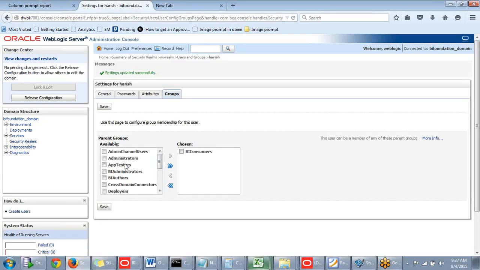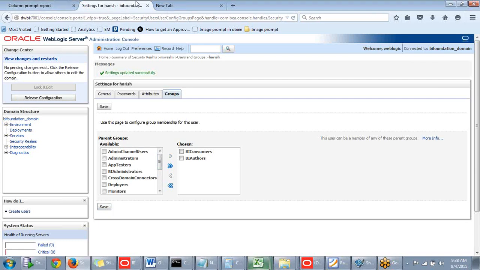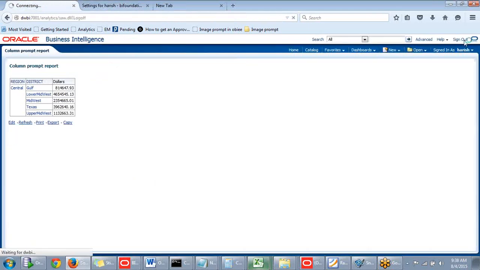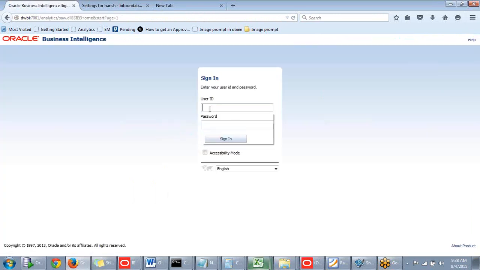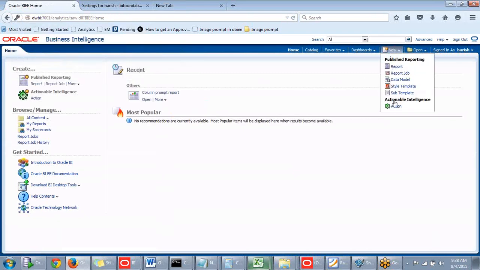Now let me add him to BA authors role. Click on save. Sign out and sign in again with Harish. Now he can develop a report. See, now options have been changed for him. Now he is allowed to create report and all. But even here, direct database request option is not getting enabled for him.